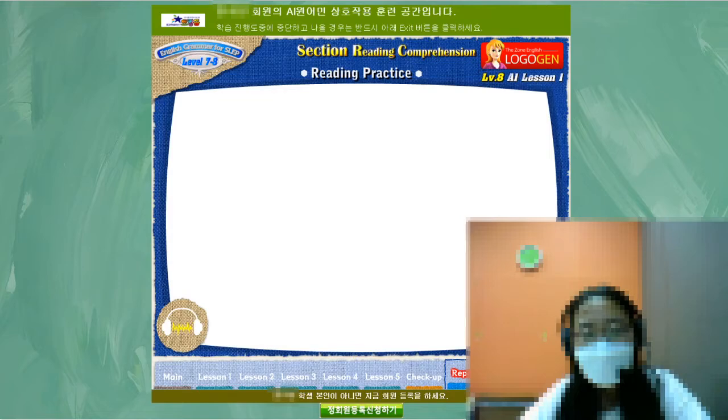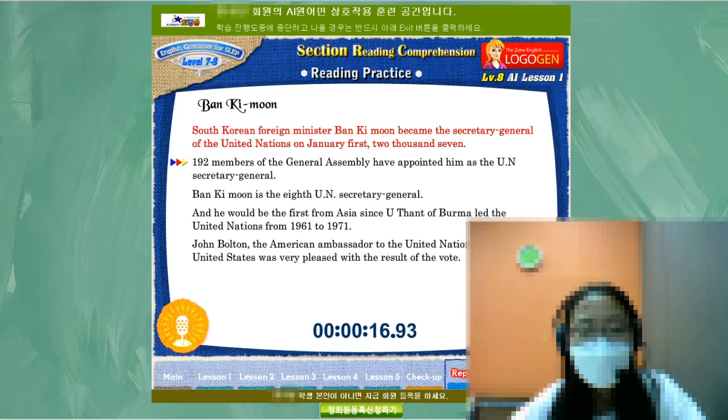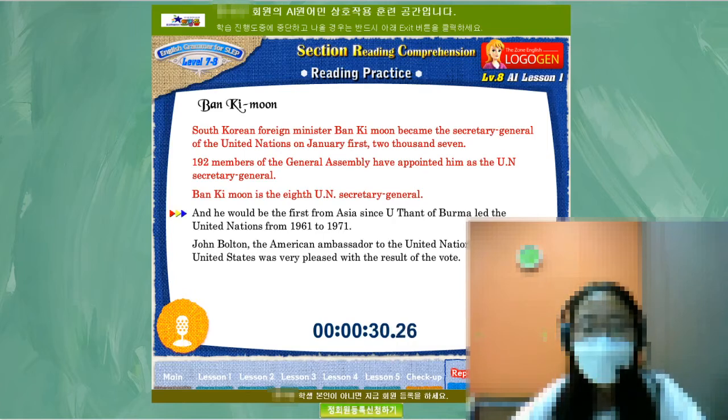Listen and repeat. South Korea Foreign Minister Ban Ki-moon became the Secretary General of the United Nations on January 1, 2007. 192 members of the General Assembly have appointed him as a UN Secretary General. Ban Ki-moon is the UN Secretary General, and he will be the first from Asia since U Thant led the United Nations from 1961 to 1971.